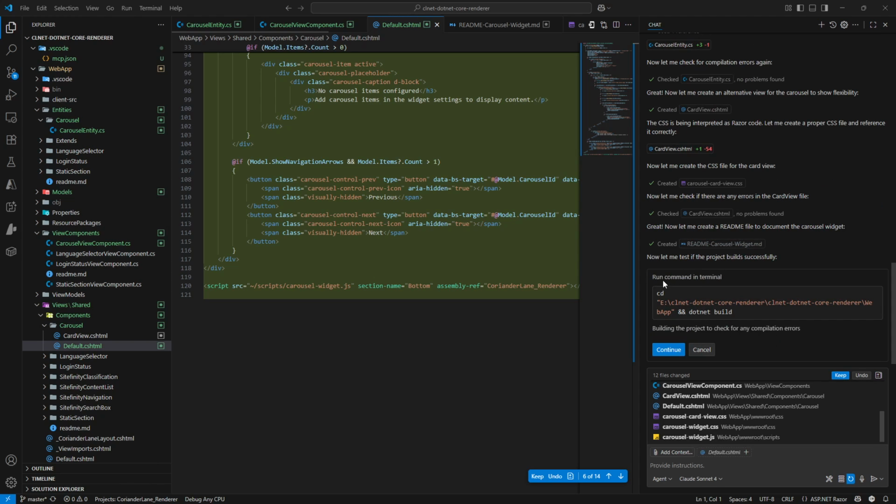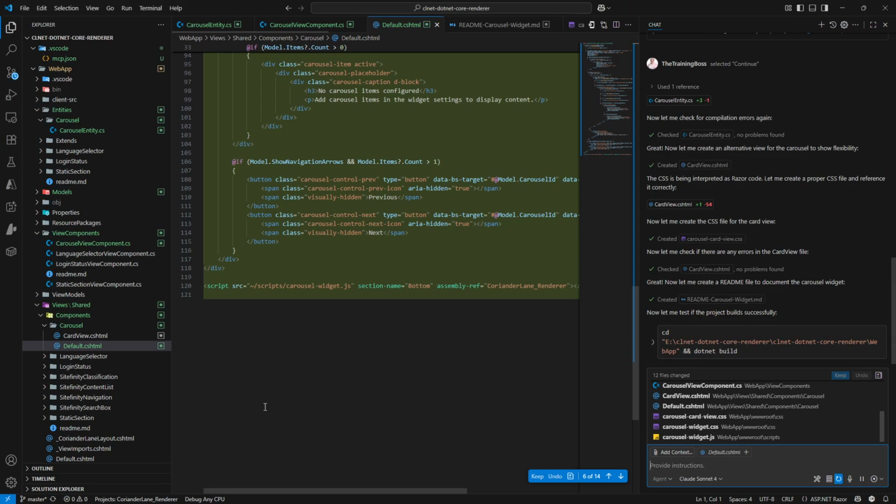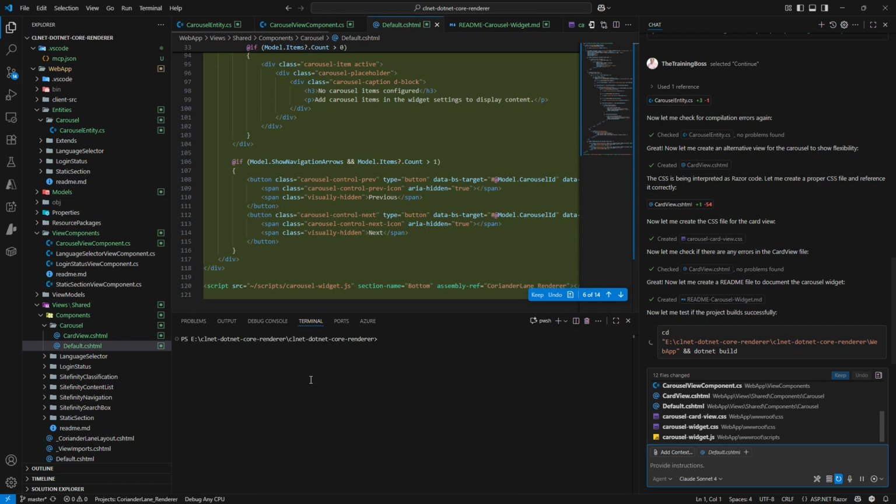And now it will ask me to run the command in terminal. What it would like to do is go to a folder. Remember, we are not in the web app. We are outside of the web app, so I cannot do a dotnet run. So it will actually cd into that folder and then do a dotnet build to make sure everything is compiling correctly, and we'll say yes, please. So you'll notice the terminal will show up here, and it will actually change the directory to web app. Yep, there you go.